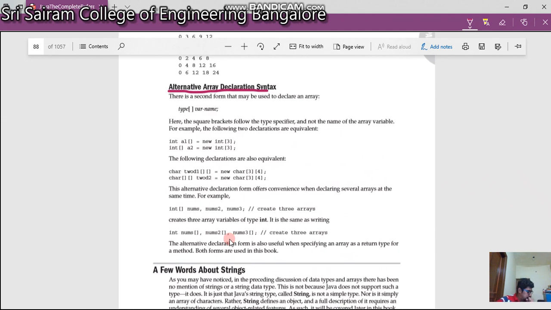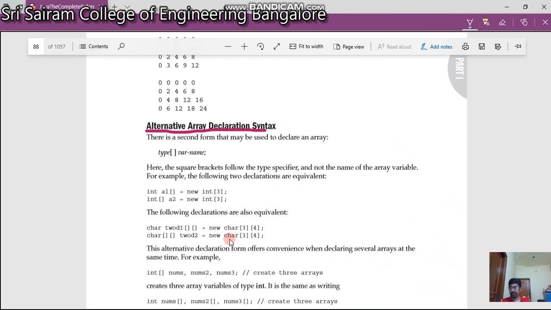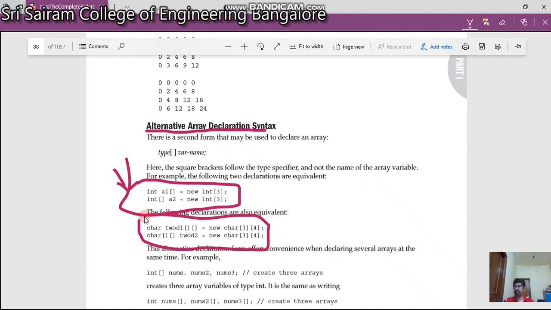There is an alternative way of declaring this. If you want, you can give it like this also. First you give the type, then the variable name, then brackets, new int 3. Or you can give the type, square brackets, then the variable name. This is the normal way we do it, and this is another way of doing it. Whichever way you do, it doesn't matter, but see that you follow the syntax properly.